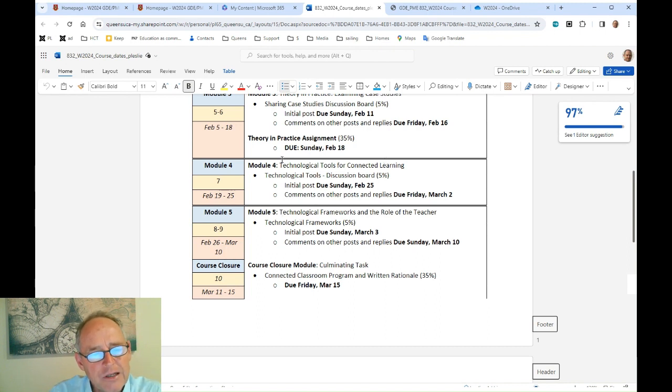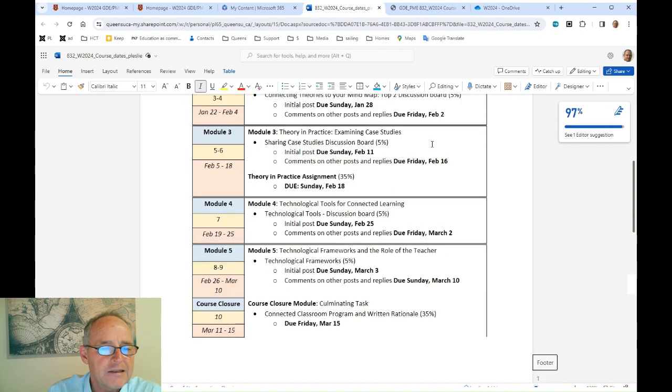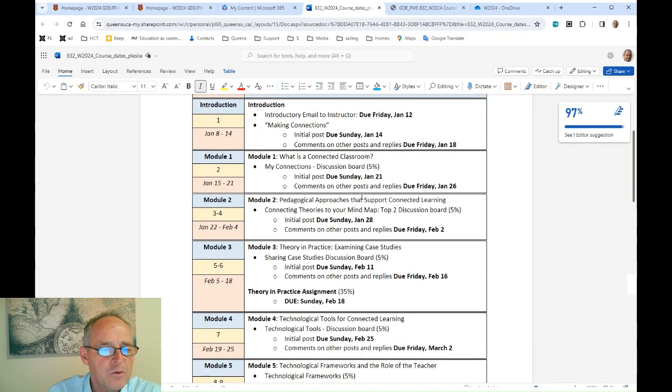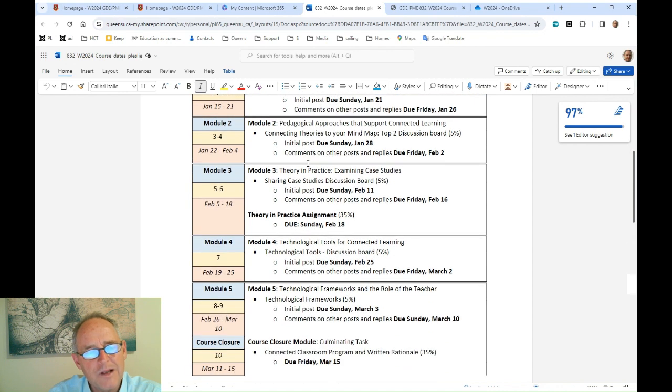And all of this will build up to the closing module, which I really, really love. I love this final assignment. So your final assignment will be to build a connected classroom program. You'll take what you do now based in the context of your classroom, how you manage your classroom, and you'll think about how you can build on what you're doing.